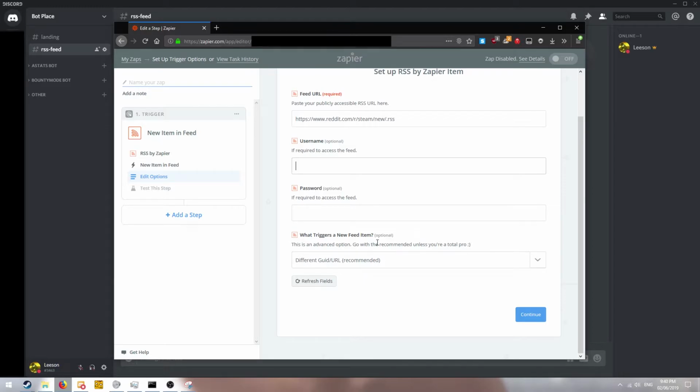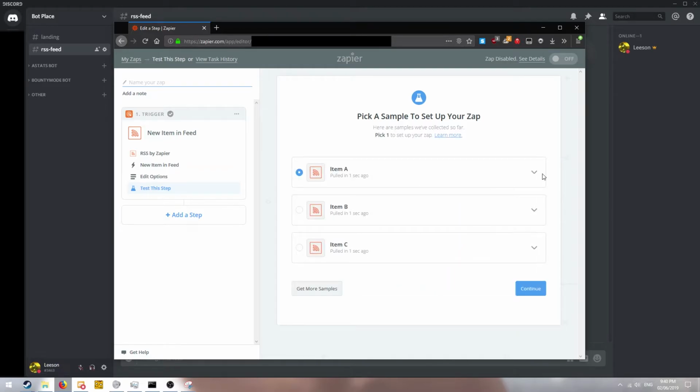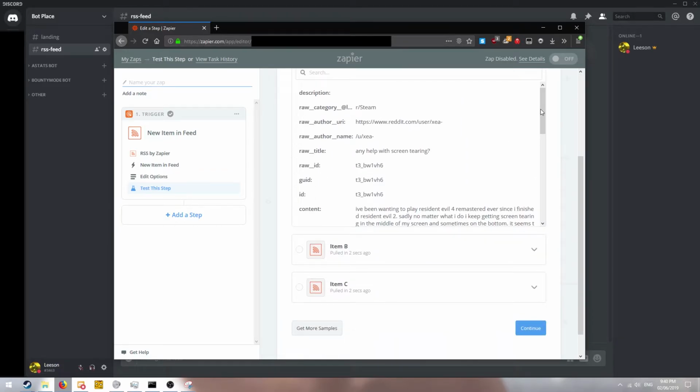Username, password, and what triggers a new feed item, you're going to leave all that as default. And then it's going to try pull some items from the feeds. So we've got this one.